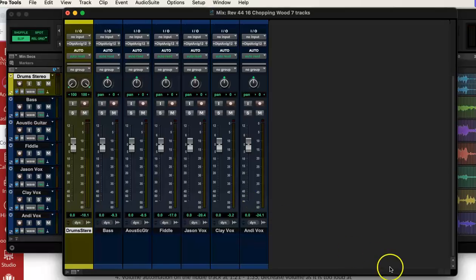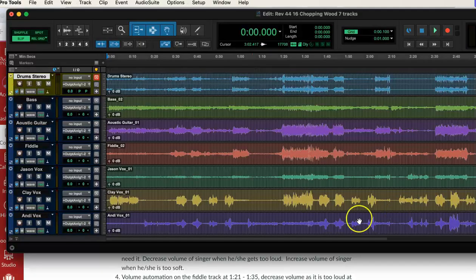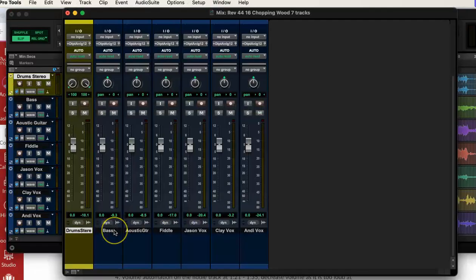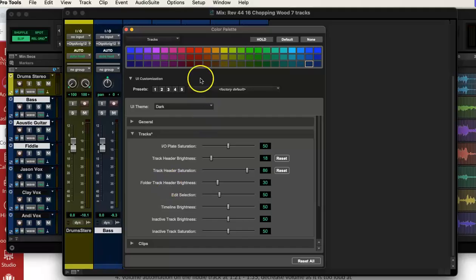The strings we want to be red. Strings means anything that has a string on it, so that would be bass. Again, I'm going to do Command equals to do it from this screen. Do bass, I'm going to do acoustic guitar. I'm going to hold Shift key and click on the name and also on the fiddle. So all three of those are now selected. Then I can let go of the Shift key and double click on the blue beam at the bottom. And this one we want red. So go ahead and click on red.